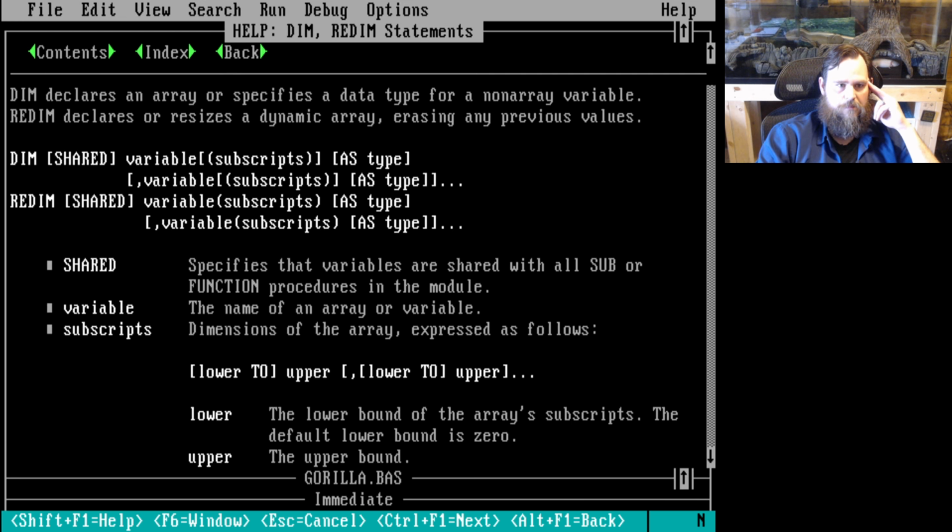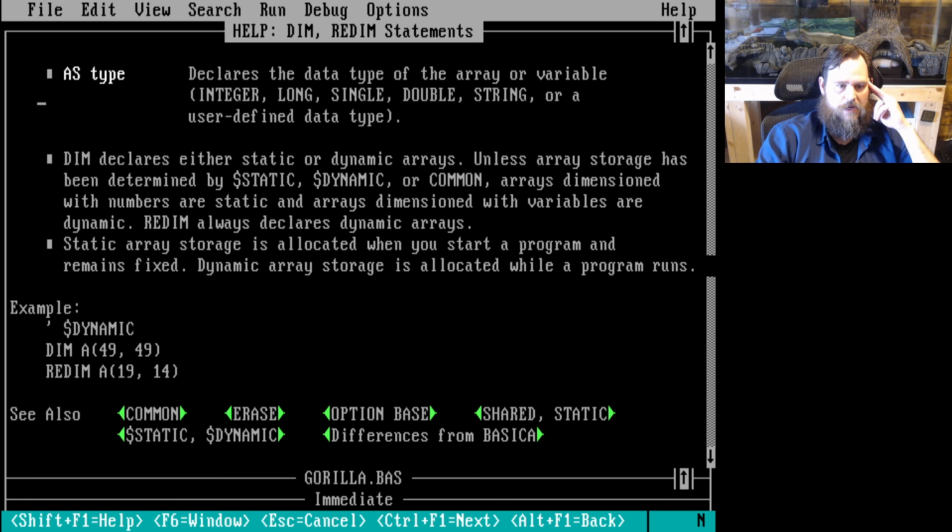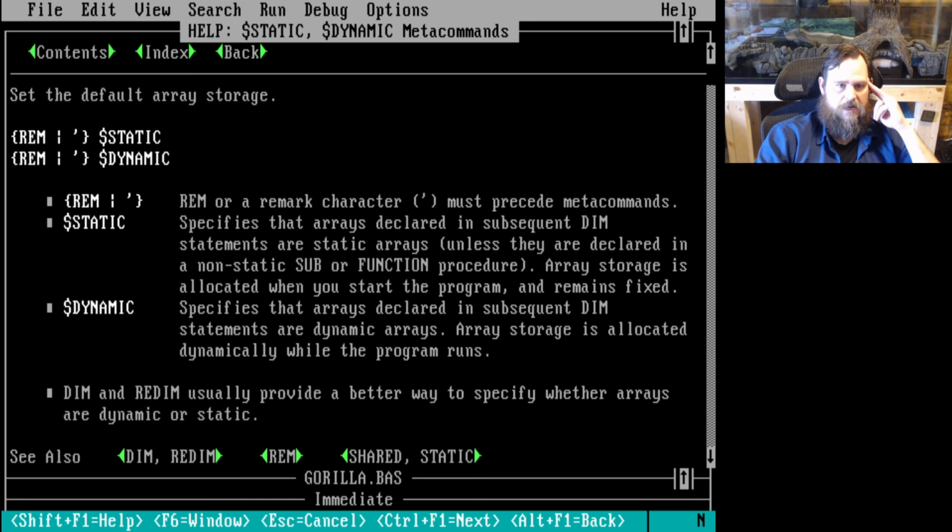Well, DIM, we see that all the time. It declares an array or specifies a data type for a non-array variable. REDIM declares or resizes it. Yes, that's right. Okay, what is the difference? What is static and dynamic? Well, we know what dynamic is. Okay, static is arrays declared in subsequent DIM statements are static arrays. Array storage is allocated when you start the program and remains fixed.